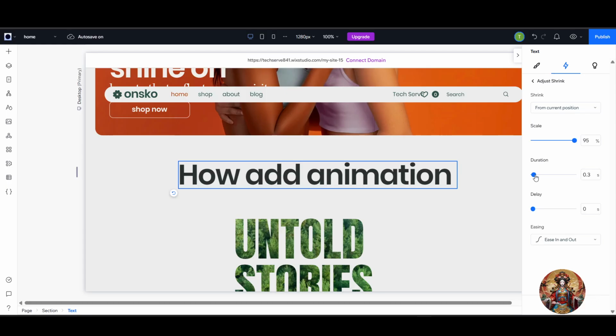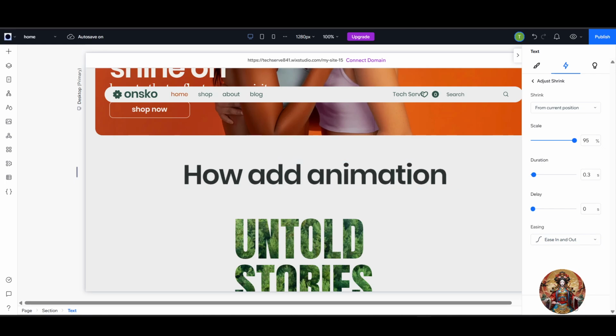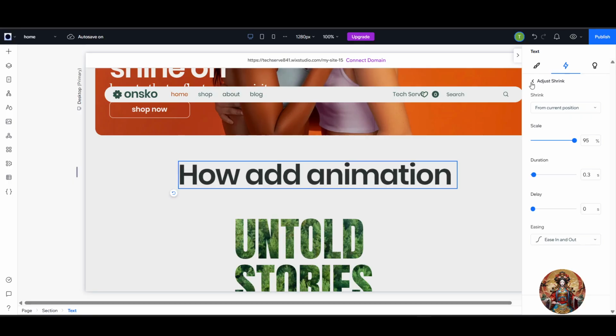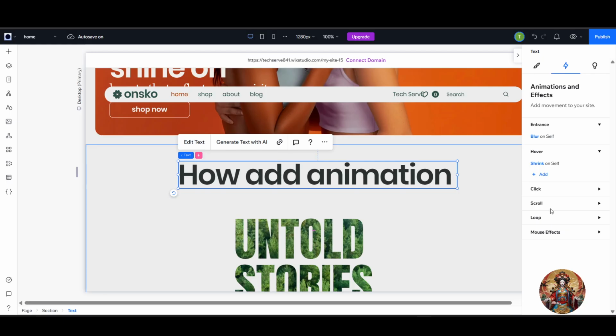Now what will be the duration? So 0.30 seconds. If you want to give a delay, by default it will look like this. Okay, you got the idea. Now get back to our animation.